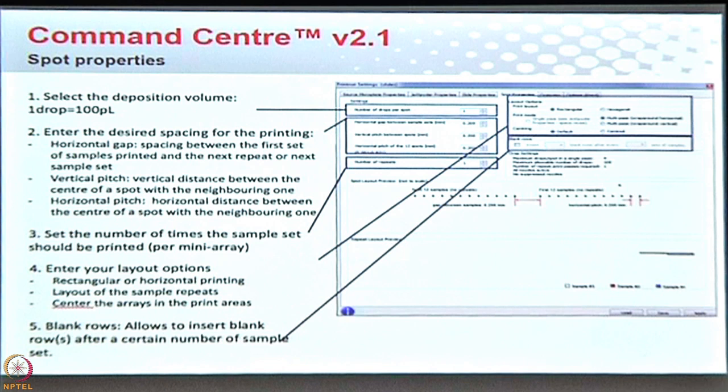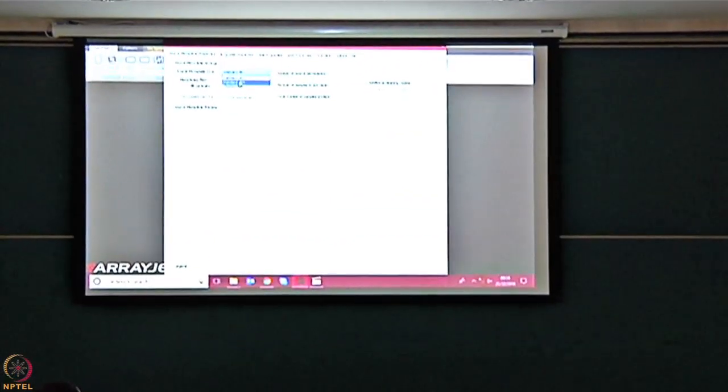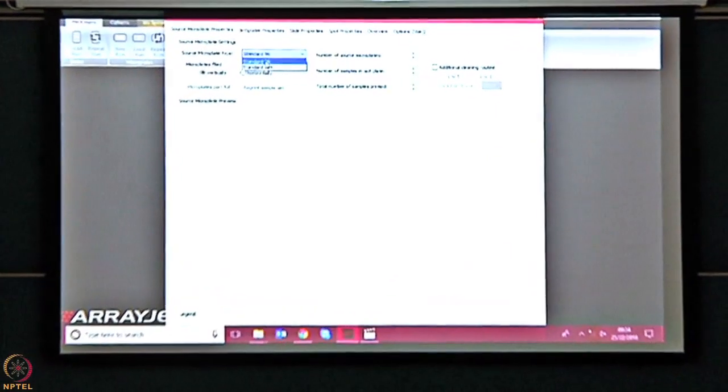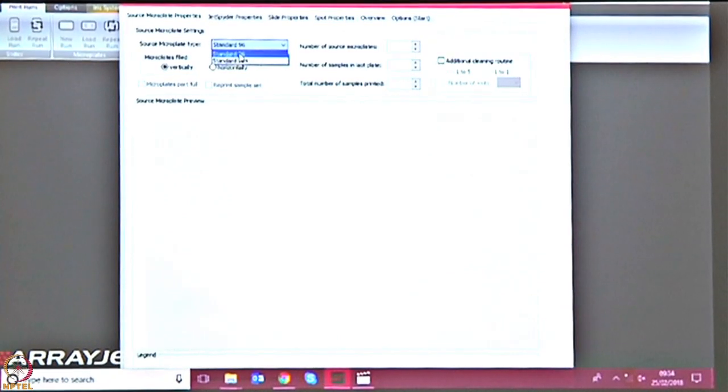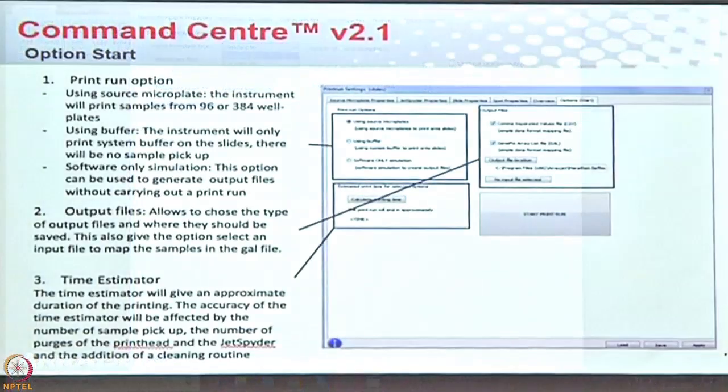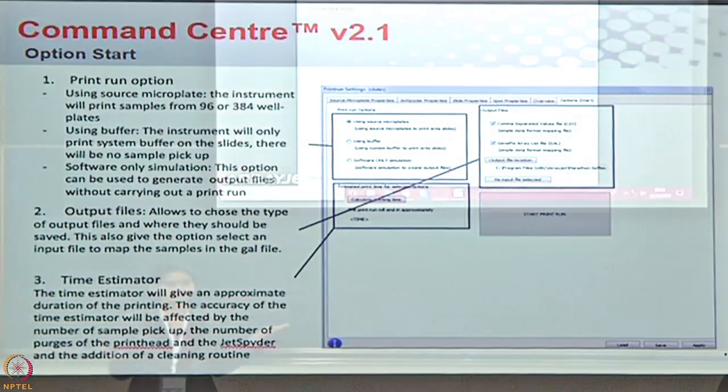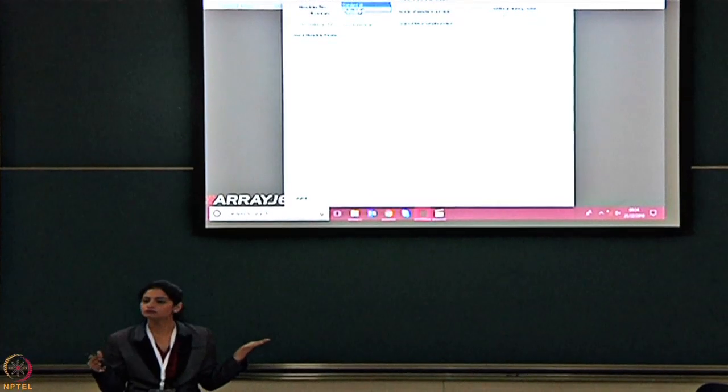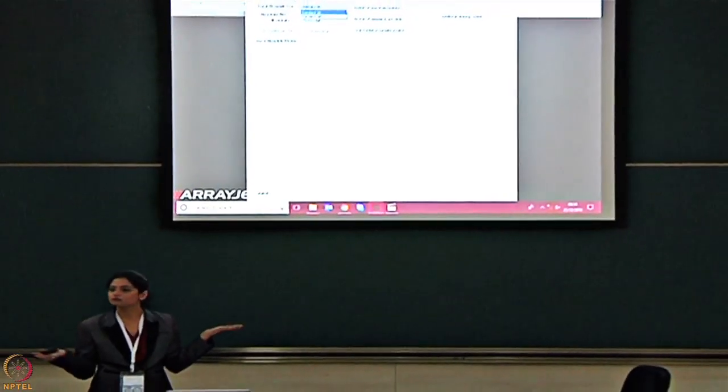This is the first tab that gets opened. You've got an option. So, what should we do? Let's do one example of something that you want to develop. Does anybody have any idea what kind of array you want or what design you're looking for? I'll leave it to you. Just give me an example. Maybe you have 34 antibodies, you have 12 antibodies. Just give me a number. Anyone? Any number?